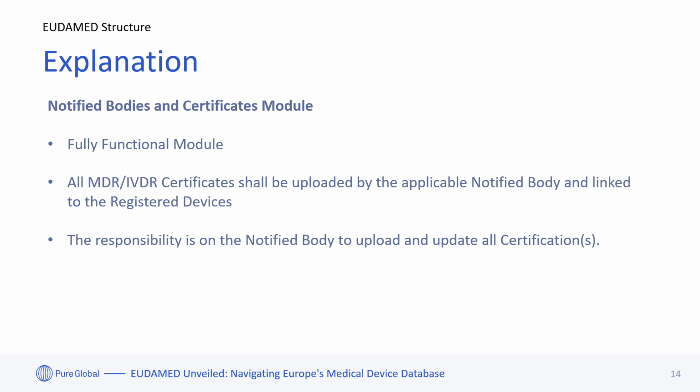Therefore, if you have a higher classification device, let's say a Class 3 under MDR, and you registered your device under the UDI module, but your notified body has not uploaded your certificate yet, the device registration will not show up until the certificate is also uploaded and linked accordingly.